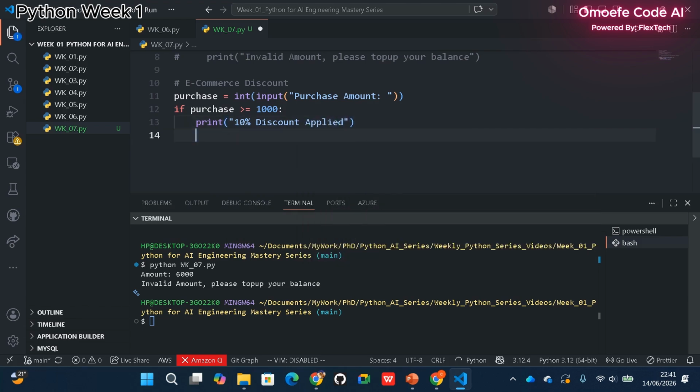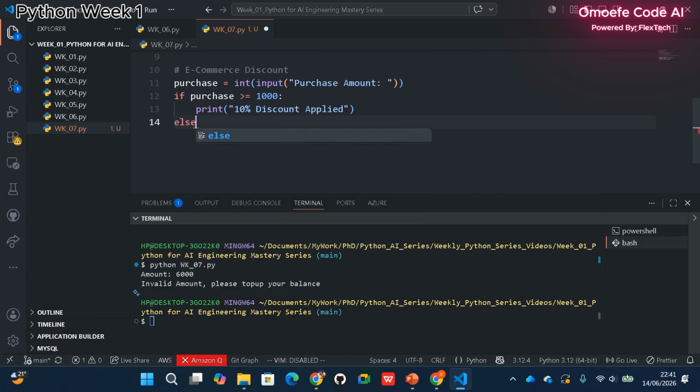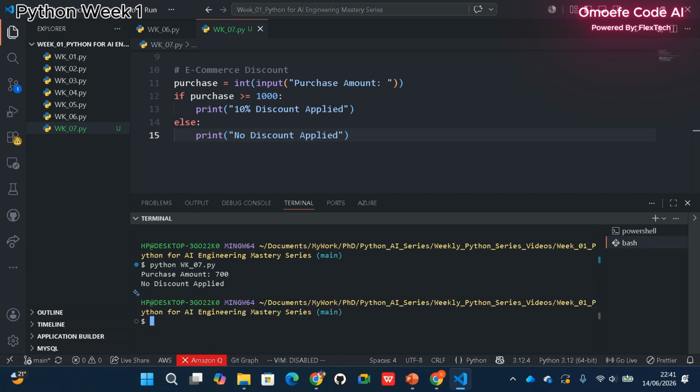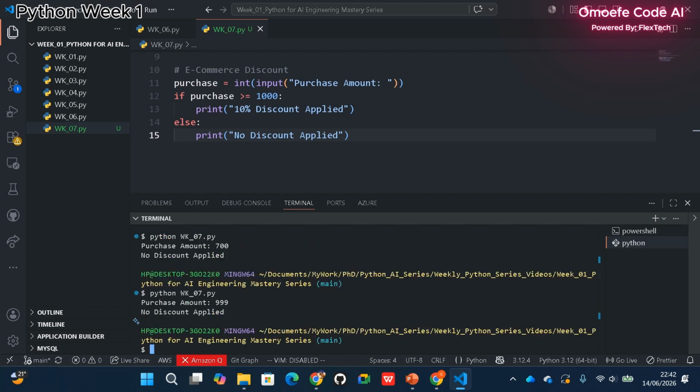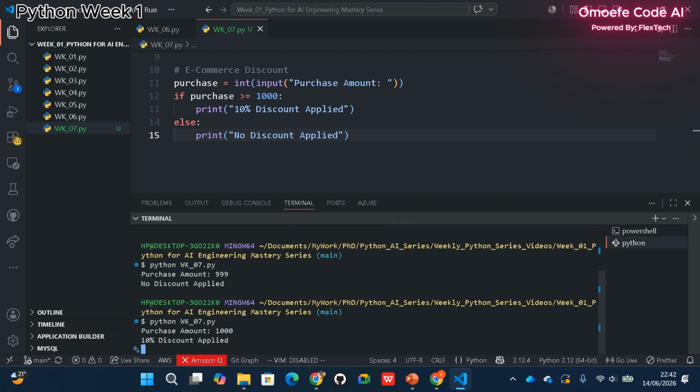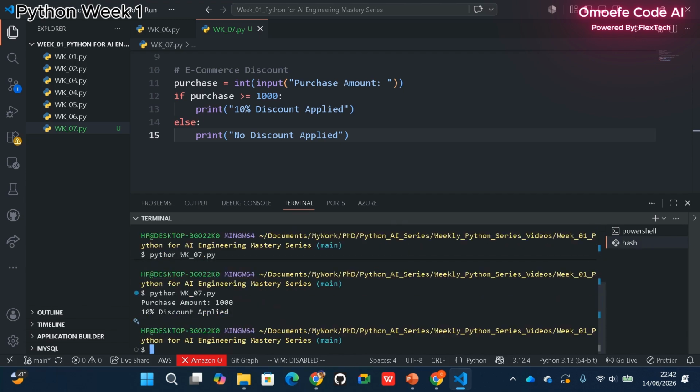So yes, there's no discount applied. So let's clear, then let's run. You can say amount purchase, so let's say 700. No discount applied. Even if you buy 999, remaining $1, it will still tell you no discount applied. But if you buy up to $1,000, you will see 10% discount applied.